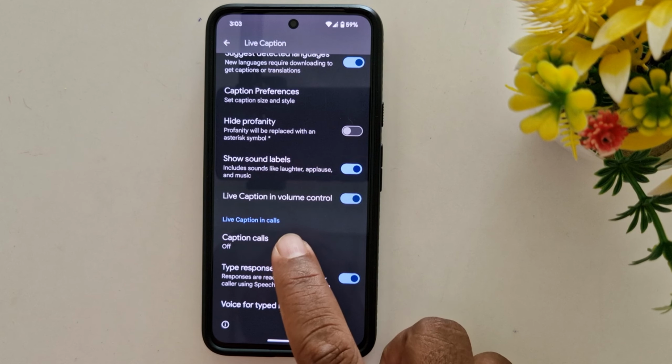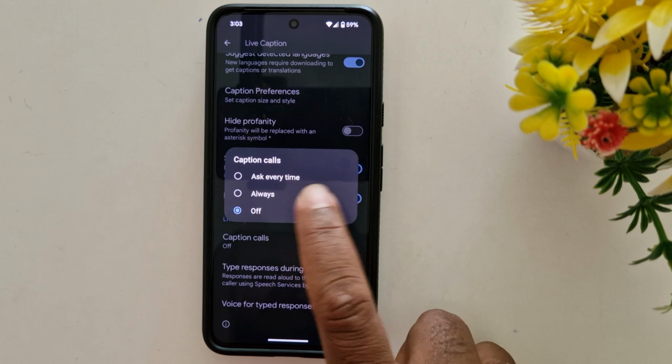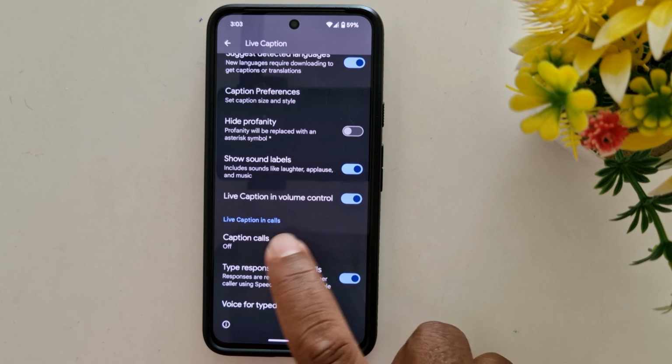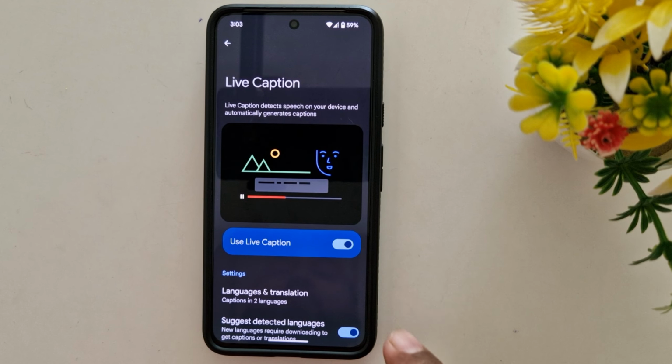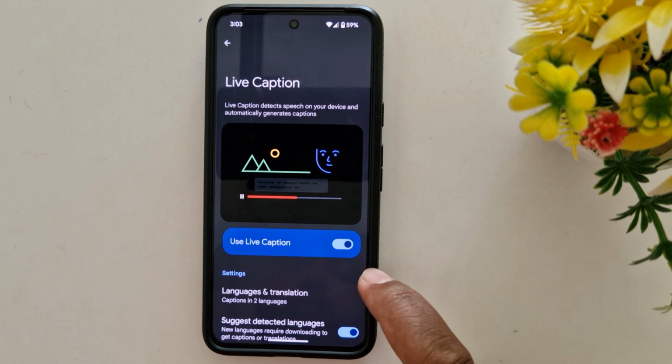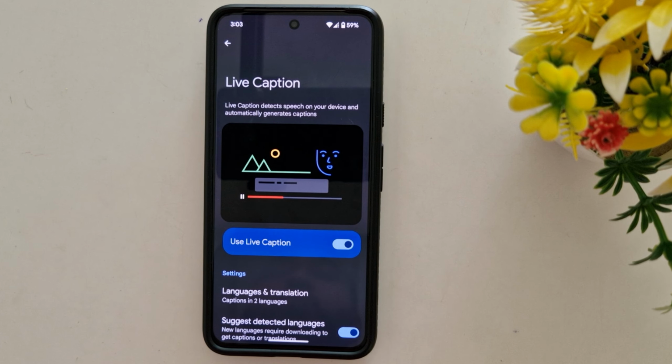And the last one is caption calls. So you can choose ask every time, always, or off. So automatically live caption in call. So these are all the customized live caption settings on your Android 15 and other Android devices. If you don't want to use it, just turn it off to turn off live caption.